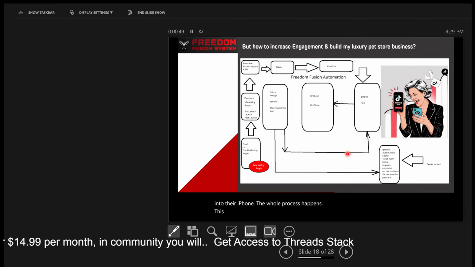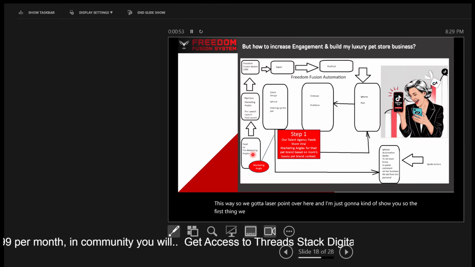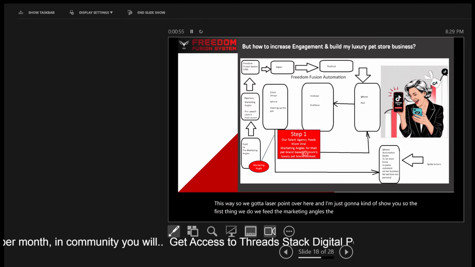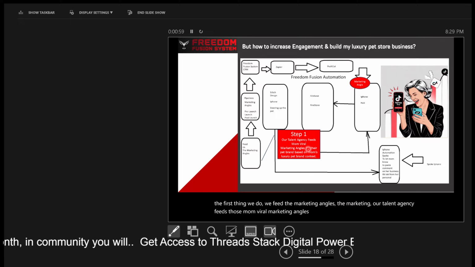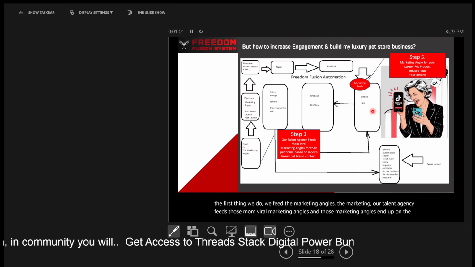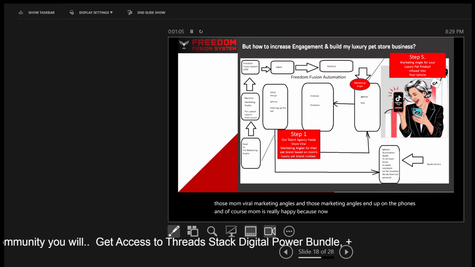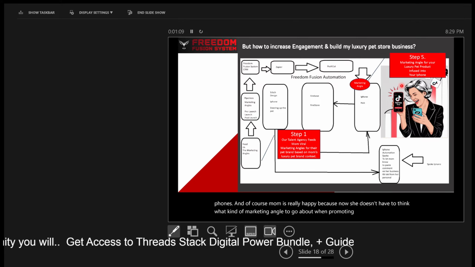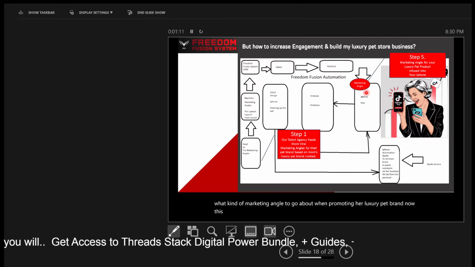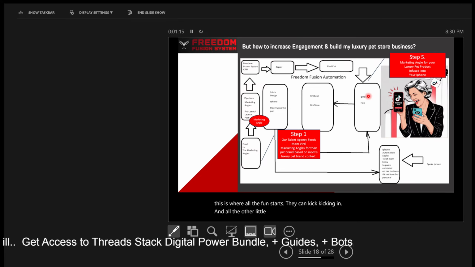The whole process happens this way. We've got a laser pointer over here, and I'm just going to show you. The first thing we do is feed the marketing angles. Our talent agency feeds those mom viral marketing angles, and those marketing angles end up on the phones. And of course, mom is really happy because now she doesn't have to think about what kind of marketing angle to go with when promoting her luxury pet brand. Now, this is where all the fun starts kicking in, and all the other little things start happening.